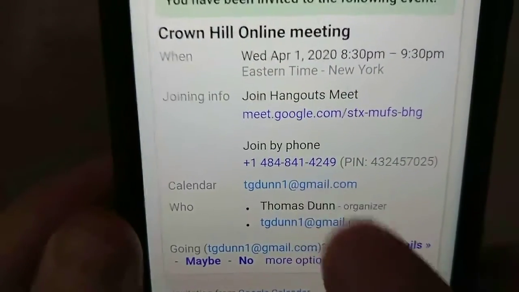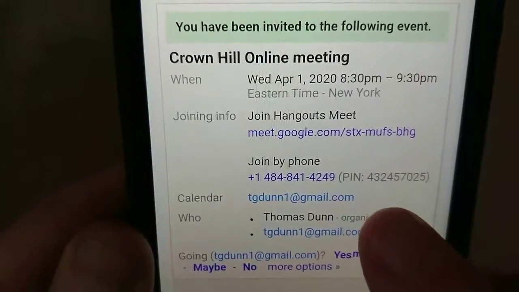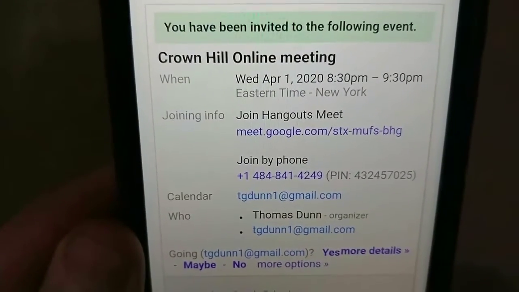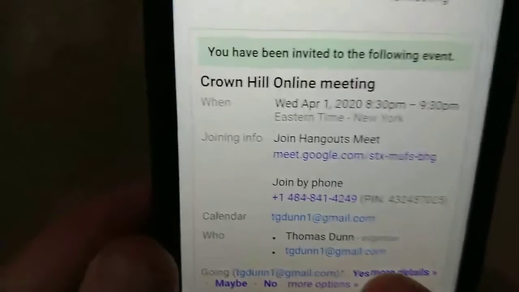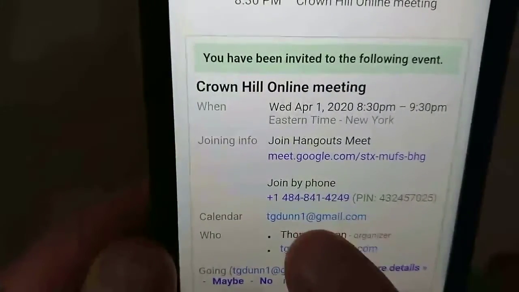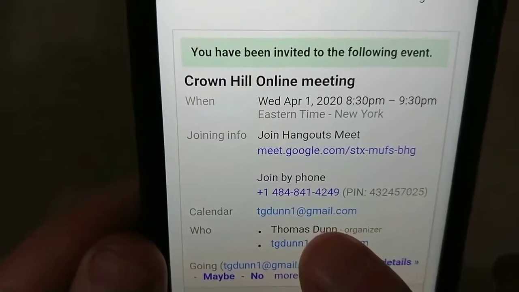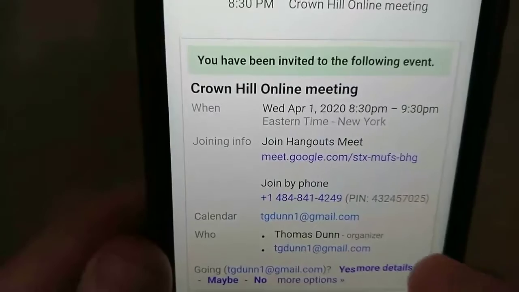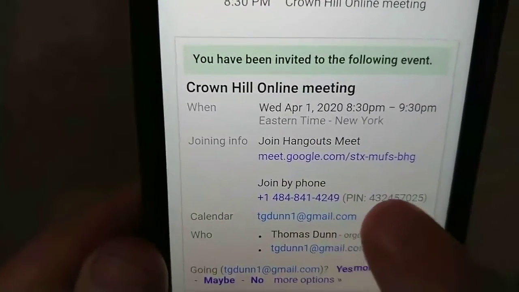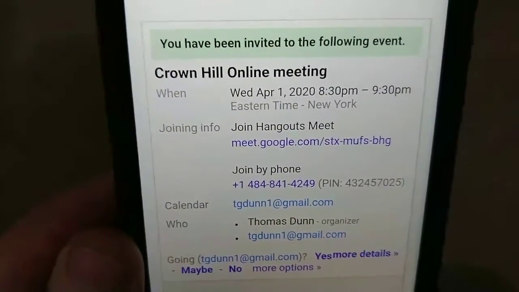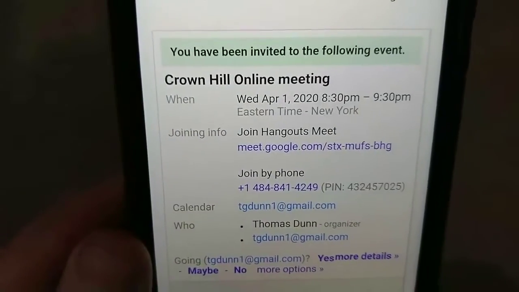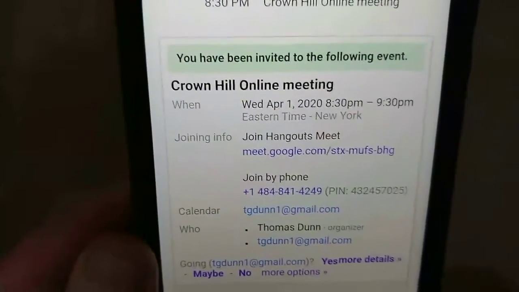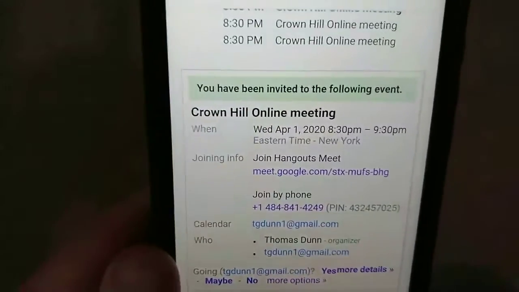It says join by phone here. You can see that, and there's a phone number. That's another way to access this meeting. So if you don't want to get on through a computer and you don't want to get on through a smartphone, all you need is that phone number. If you dial that phone number, 1-484-841-4249, you'll get an automated message asking for your PIN, and then you'll need to type that PIN in, and then you can join the meeting by phone. You won't be able to see people, and people won't be able to see you, but that's another way to join. So now let's go back to how to get the video on your smartphone.